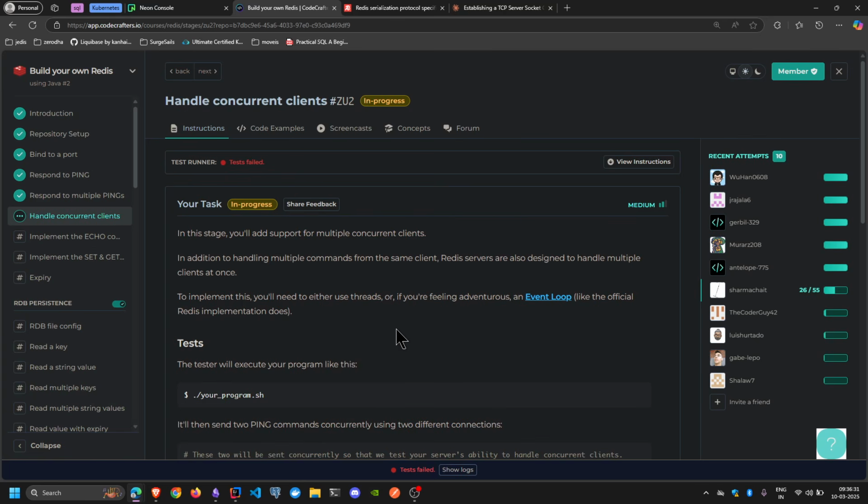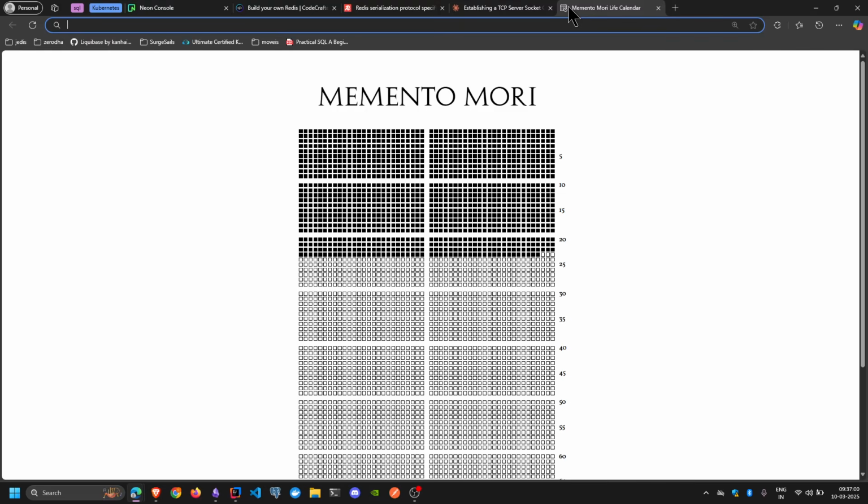So what an event loop is, have you ever seen any video on game programming or anything like that? In game programming there is something called an event loop, which is an infinite loop. It keeps on running and keeps on listening for new clients. So what an event loop is? We'll go ahead with an event loop. Let's see what an event loop is.